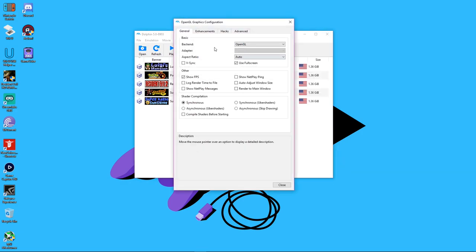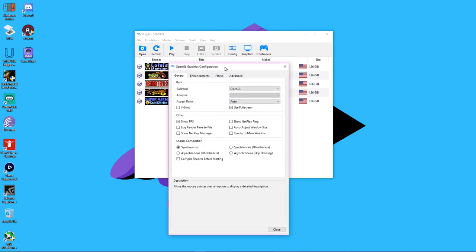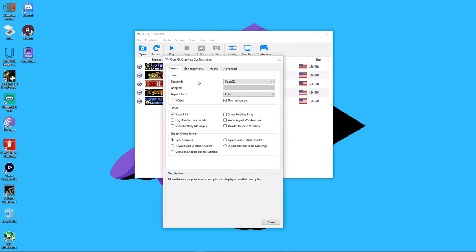Now the next thing you need to do is go to graphics, OpenGL graphics. Some people say OpenGL is good, the best, and others say Vulkan. Well, what I recommend is to use OpenGL, it's the best of all. It has fewer glitches, and it gives more horsepower to your PC or emulator. So I do recommend OpenGL.